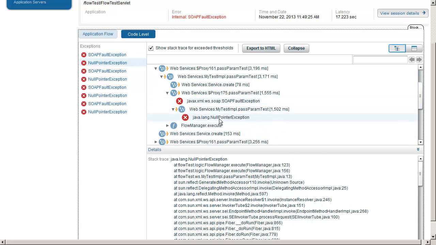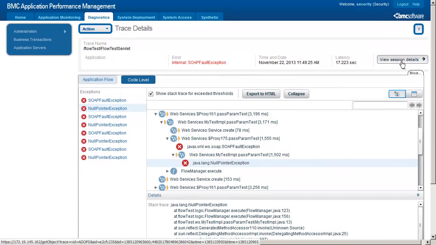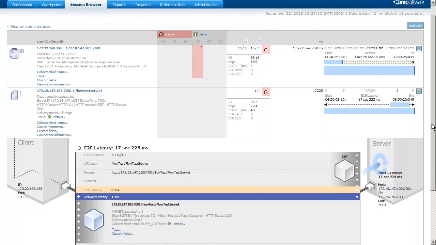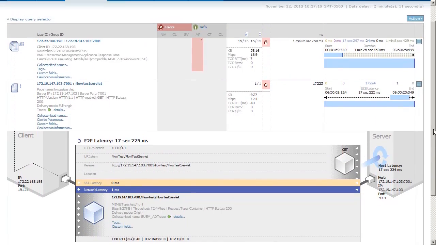The integration between the two products works both ways, which means that if you click View Session Details in the Application Diagnostics, you can return from the transaction data to the session details. Depending on your setup, the session data will open in the Session Browser or in the Session Overview feature of the Performance Analytics engine.